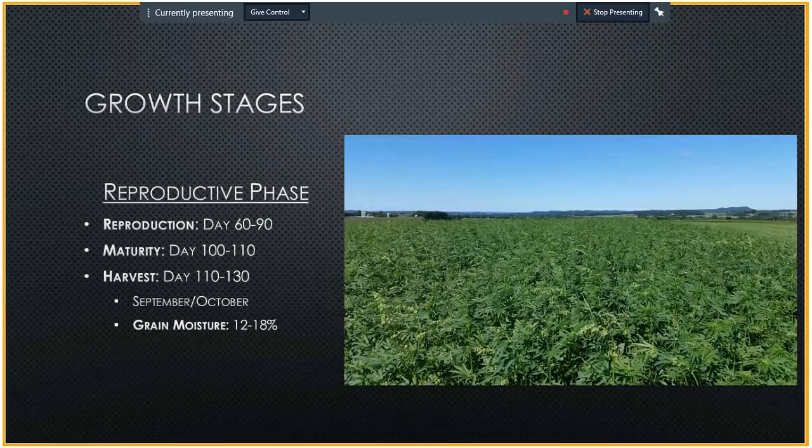The reproductive phase, as I mentioned, does not occur until the days start getting shorter. Generally speaking, we're going to start seeing that happen day 60 to 90, depending on planting date. Maturity is roughly in that 100 to 110 days after planting. And this is important to note, that this is not similar to your relative maturity on corn.